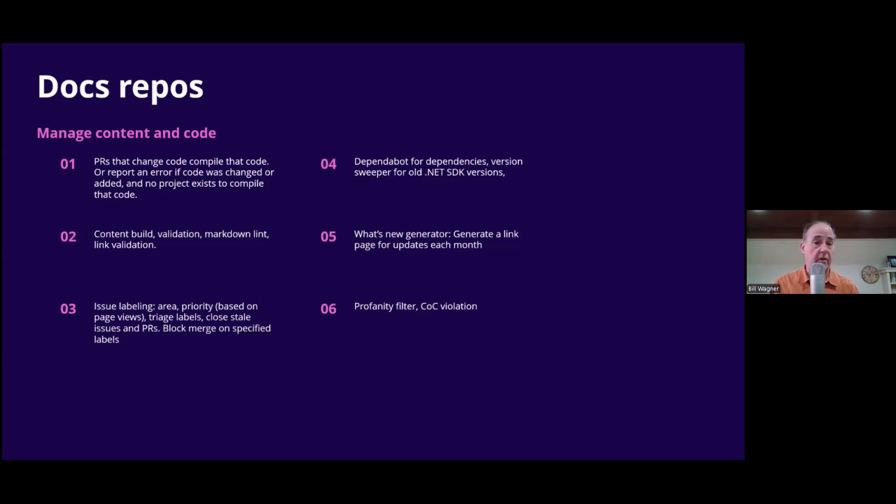And if no project exists and you added a new source file, it's not going to get compiled, so we error out your build so we don't merge that. You should be adding something that is under our CI harness. We do the content build.